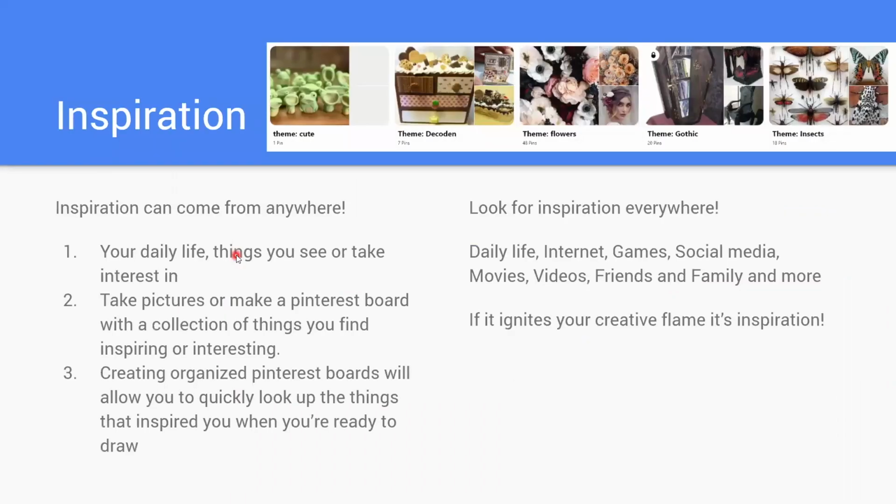So for inspiration, inspiration can come from anywhere. I look at Pinterest and I play video games, or just talking with my friends is sometimes the most inspiring thing. Be like, oh my gosh, that's so funny, let me draw that. Or like D&D and stuff like that. You can take pictures or make a Pinterest board with a collection of things.